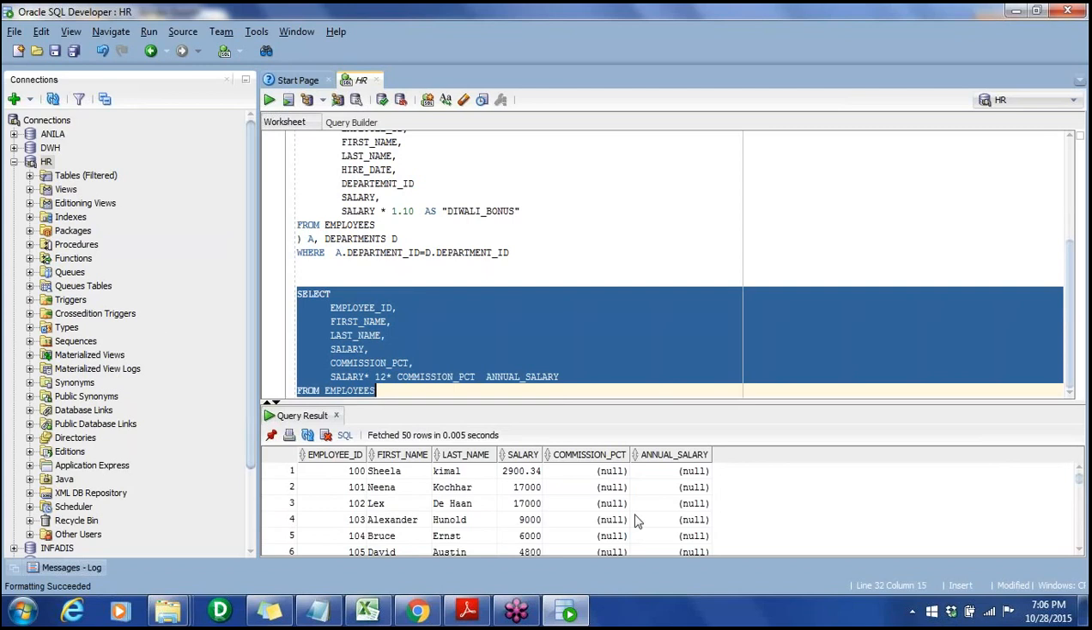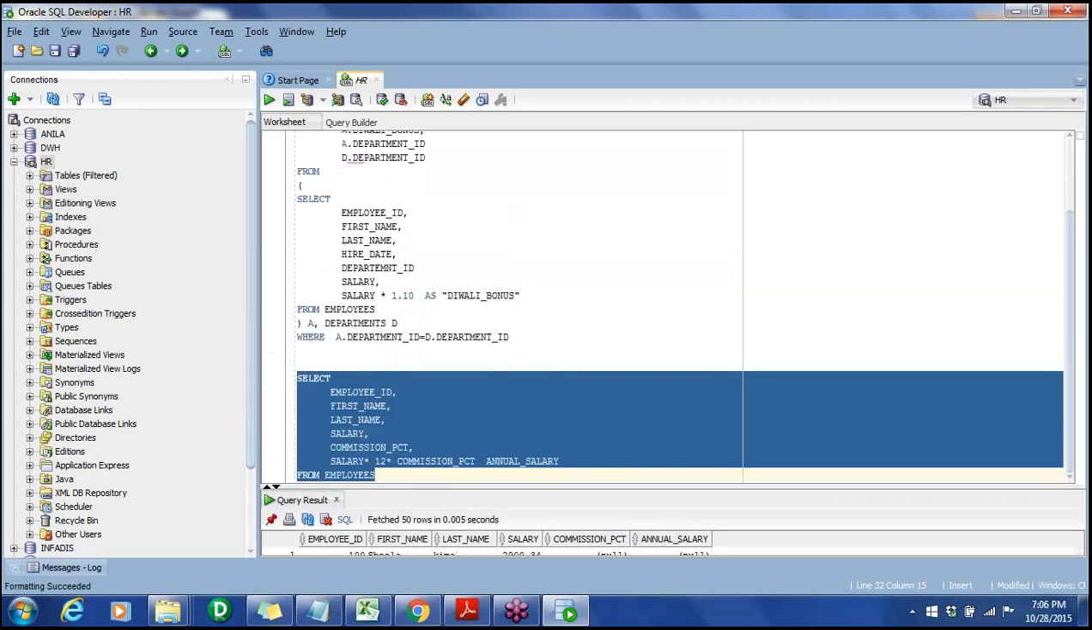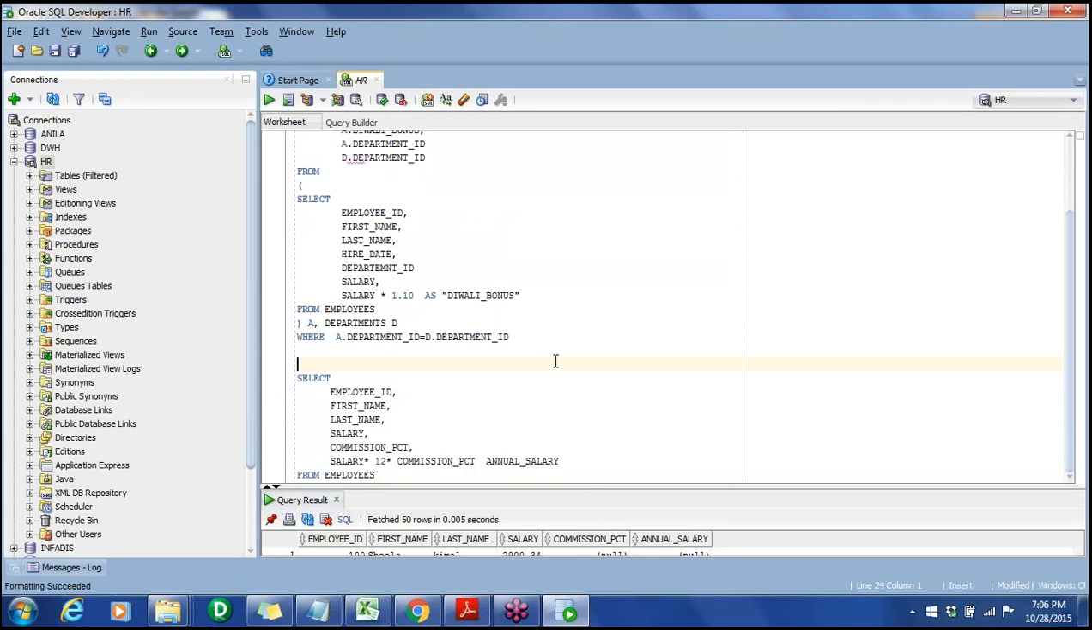Now what you're observing is that the annual salaries become null for all those people where the commission percentage is null. Wherever there is a commission percentage, we have a salary. So the question is, what really happened here? The important thing about null is that any operation with a null value will always result in an output of null.